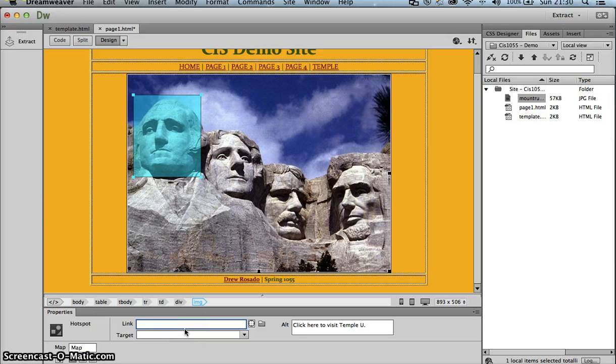Now, when you're typing in the link, you have to make sure that you include the entire URL, so that includes the http://www.temple.edu. Perfect. You can also see here if I'm using internal links, I can click the point to file method and drag it out over to one of my pages, or I could browse for them.